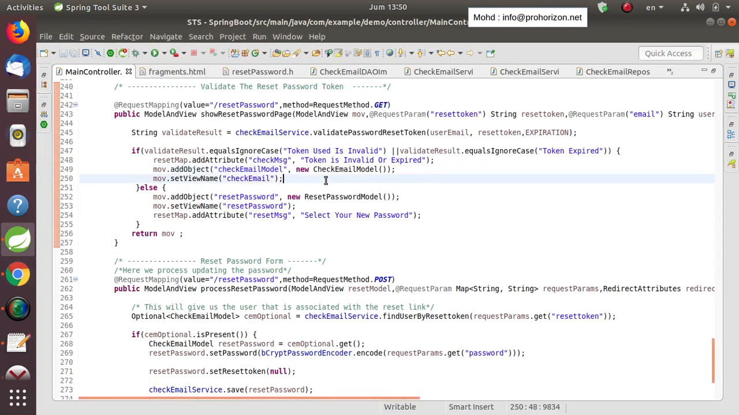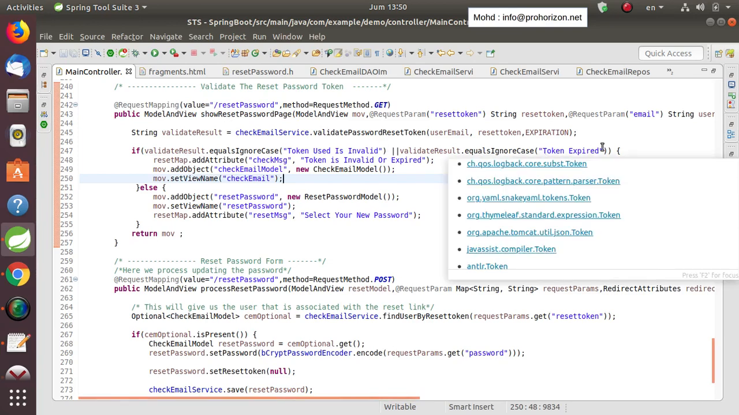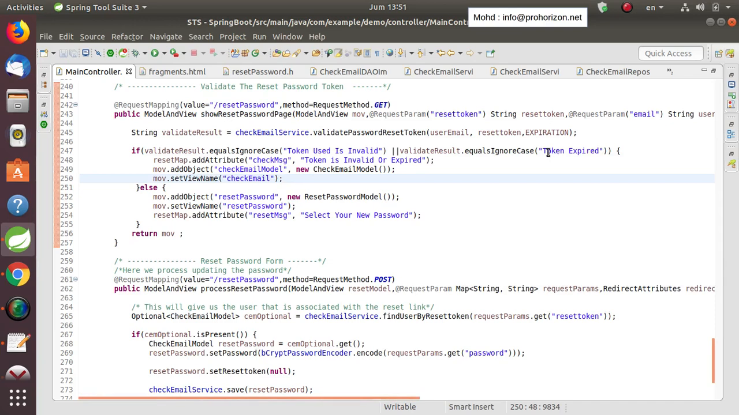This is in case the validation has failed, either because the token structure is wrong or the valid period of the token has expired. Okay, so this is the first case, and we give a message that the token is invalid or expired.